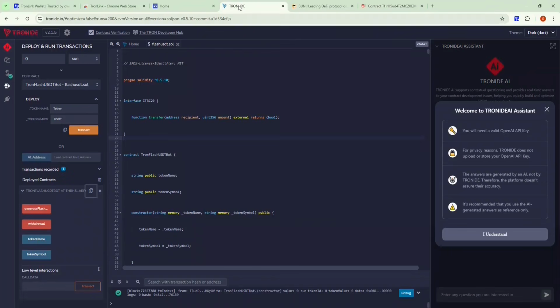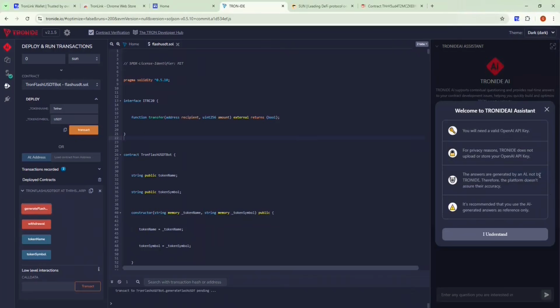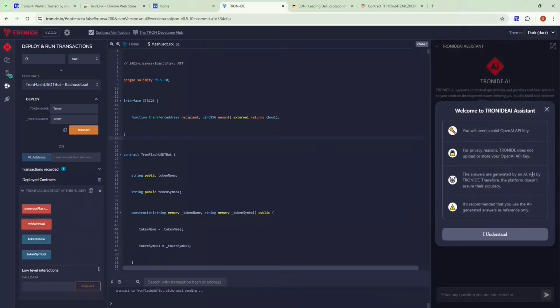Now let's go back to Tron IDE and call the generate flash function. This function will generate the flash USDT on-chain. We now need to withdraw the generated flash USDT to our wallet. For this, we will call the withdrawal function. Yeah, the withdrawal function was called successfully.